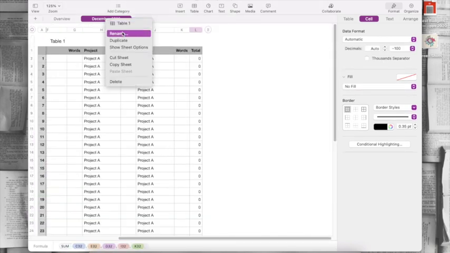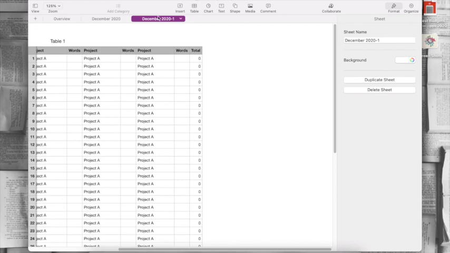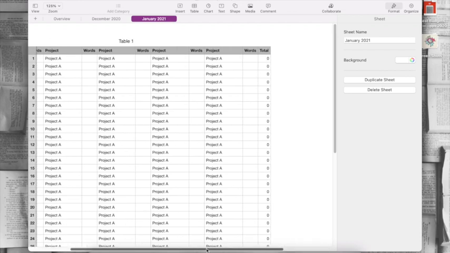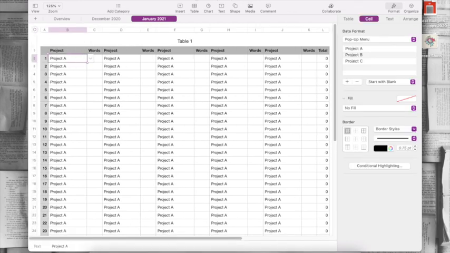I then duplicate the December sheet because it will copy over the formatting, the equations for the total column, and all the different drop-downs. I'm editing the drop-down here to show you that you can do it this way instead of having to completely create a new drop-down every single time.